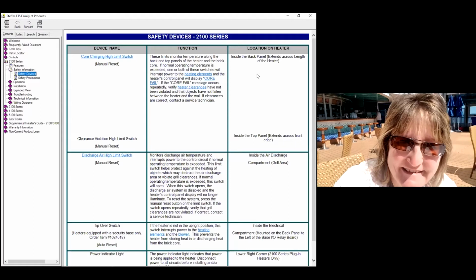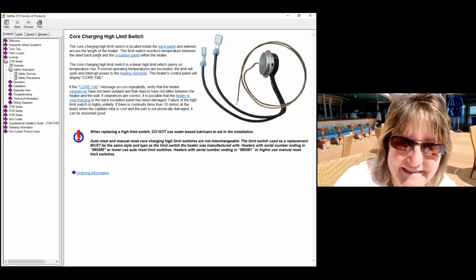We talk about the core charging high limit switch, and we have a link here. Anytime it turns into a little hand, you can click on the link, and it will take you to what that device is. A lot of times there will be a picture so you know what you're looking for. It'll give you information about what that limit is, talk a little bit about troubleshooting, and also give information in regards to serial number break-in dates that we might have had.